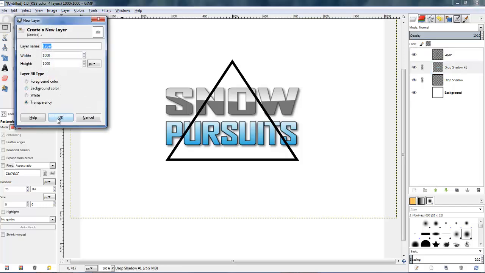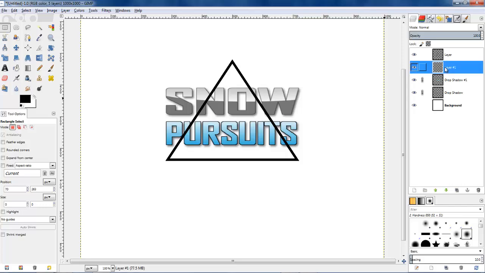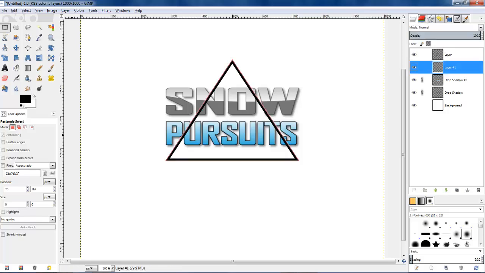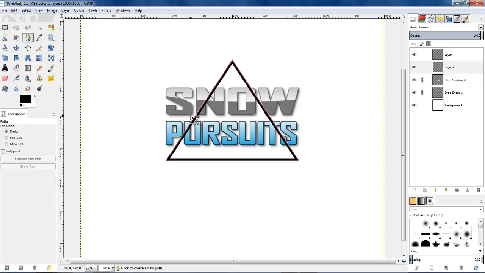Create a new transparent layer. I want to do this new layer beneath this path that we just stroked. And if I have a look at the path tool, I'm going to turn that triangle on just so we can see the outline of the original path. And if I go to the path tool and then select it, it creates the outline of that path again.